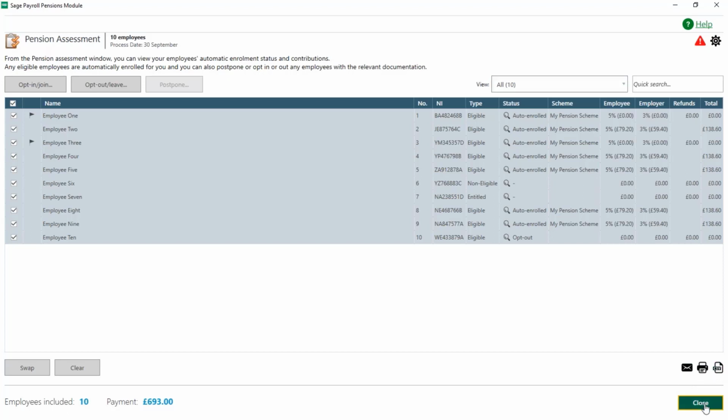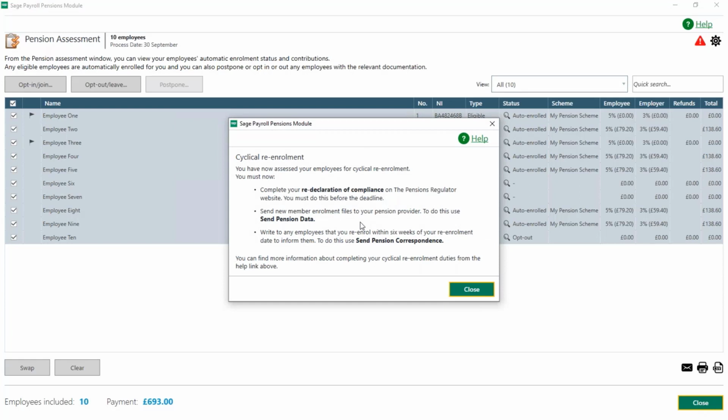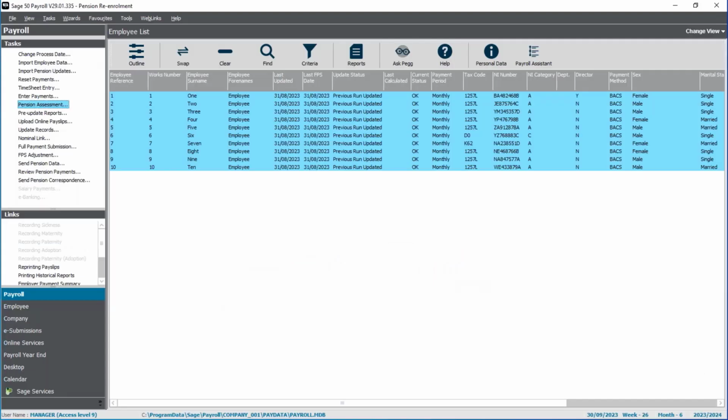I'm going to simply close out at this point, and we then just get a message explaining the next steps, which include completing the redeclaration of compliance on the pensions regulator website, sending enrolment files to the pension provider using your usual method, which might be send pension data, and writing to employees that you re-enroll within 6 weeks, which we can do using send pension correspondence. So I'm just going to close out of that screen, which returns us back to the main payroll desktop.